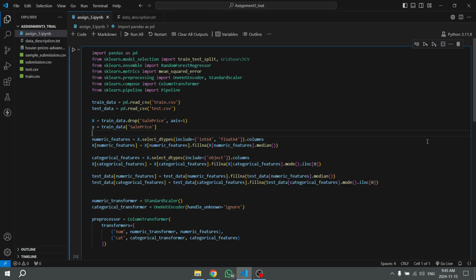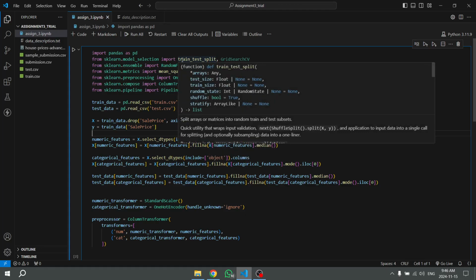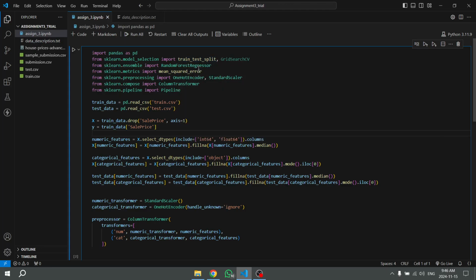So let's see what we are dealing with here. First, we are importing pandas as pd, which is important for basically doing anything with numbers. Next, we are importing train_test_split from sklearn.model_selection. We also use this in the decision tree classifier for basically splitting the data into testing and training.